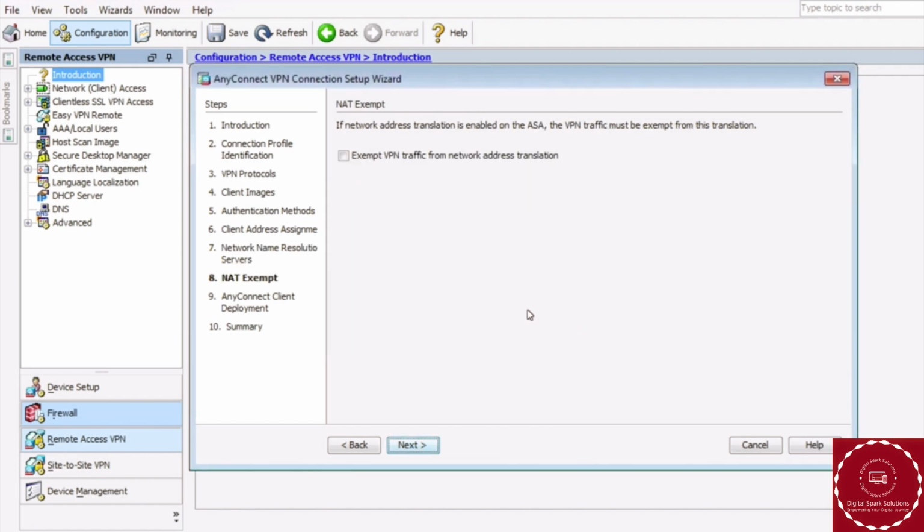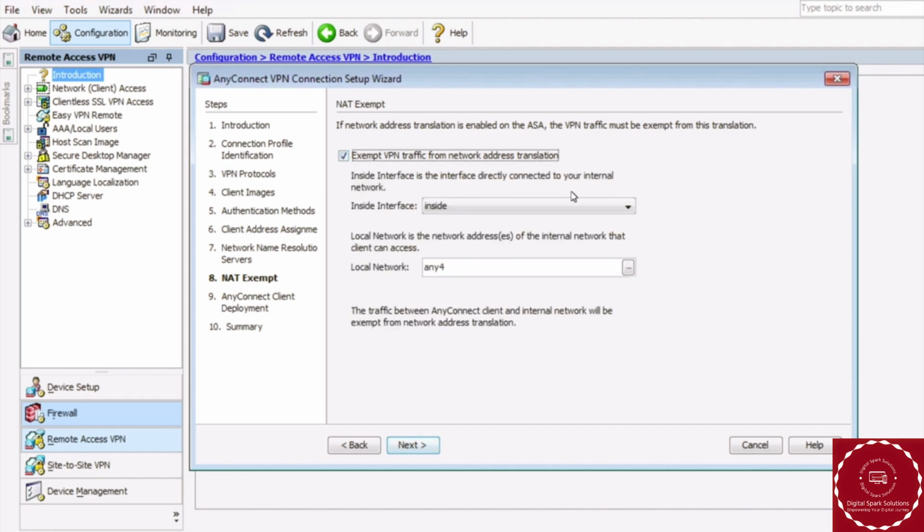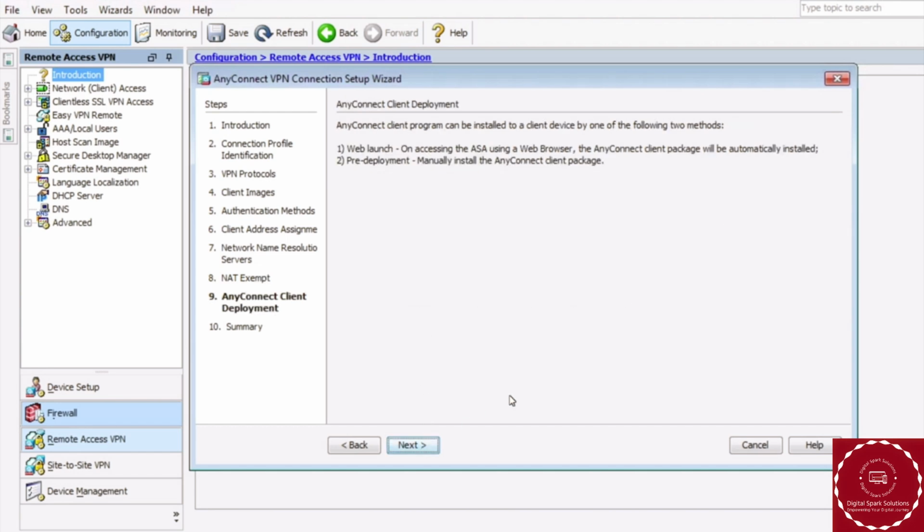And next we see the NAT exemption option. This tells us that if NAT is enabled on the ASA, the VPN traffic needs to be exempt from this translation. So I'm going to select that option, and then we want to make sure our inside interface is correctly selected, which it is here, and we can choose our local network. I'm just going to leave the Any option in the local network and click the Next button to move on.